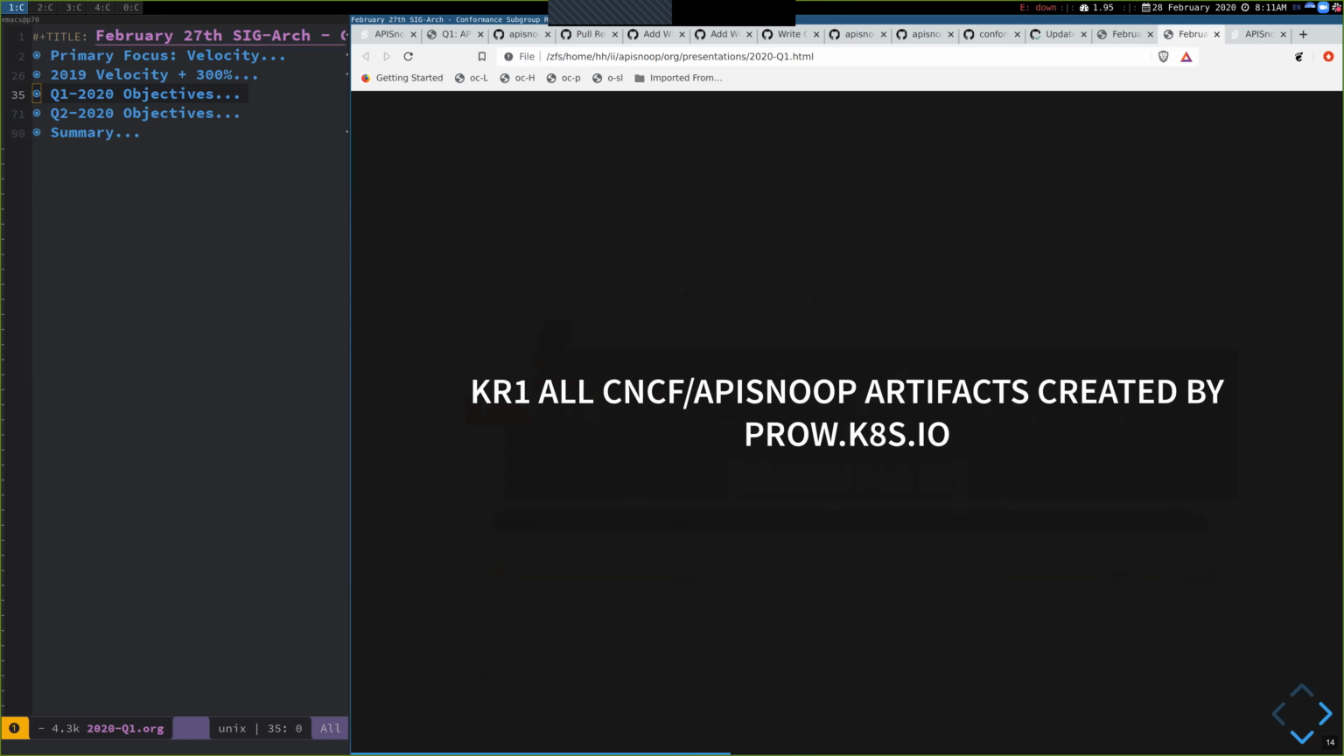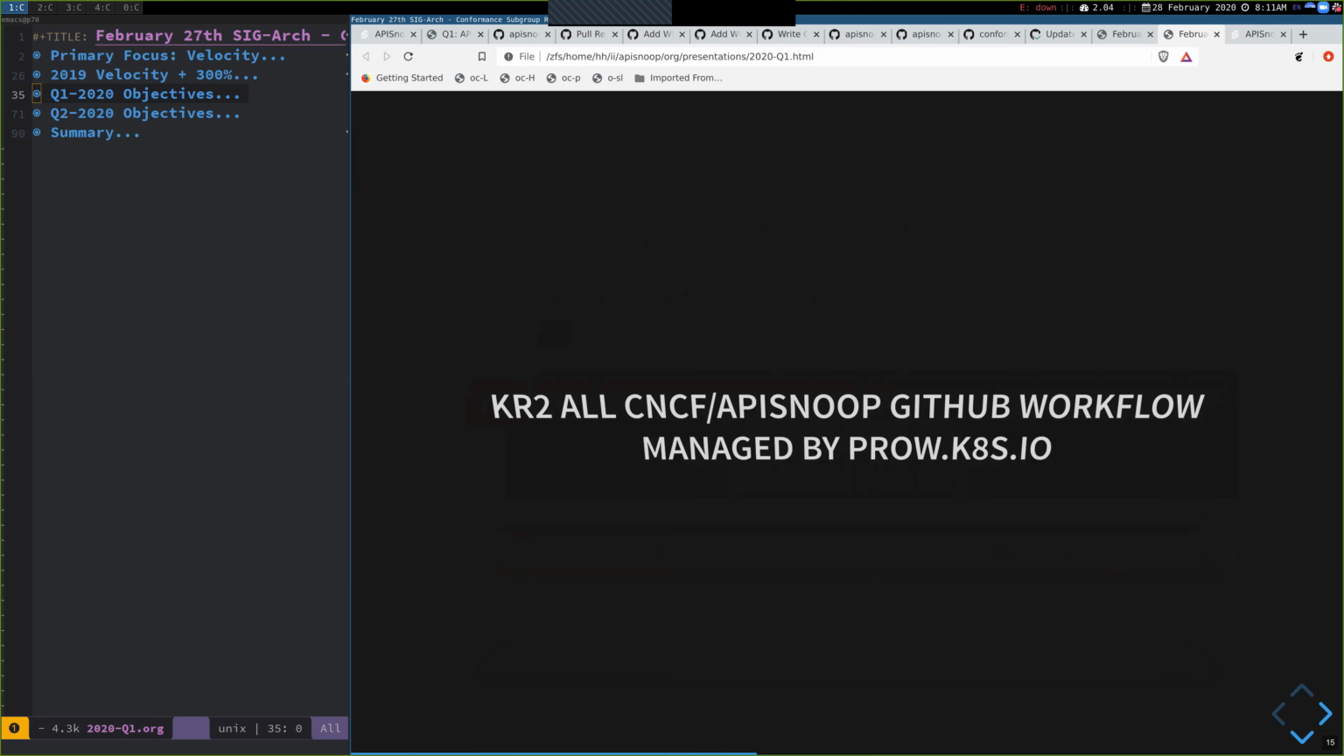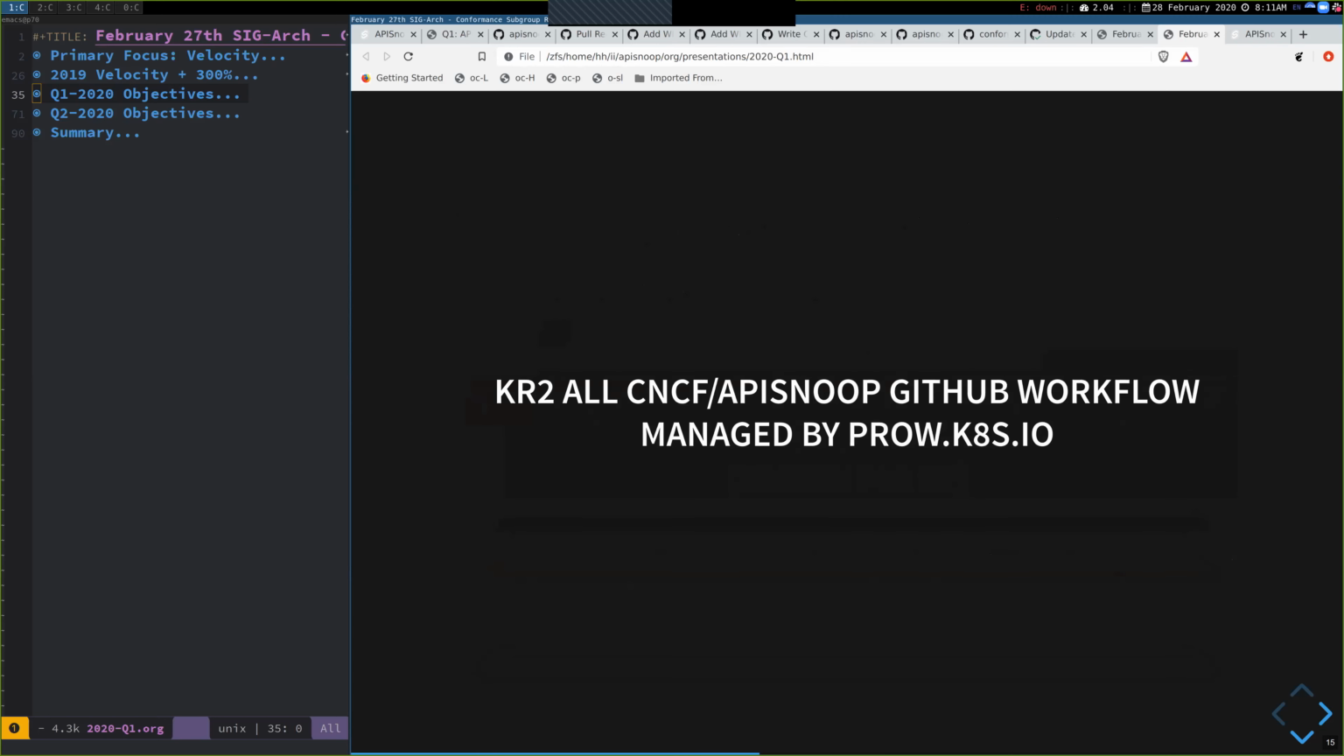Number one, a key result is that everything we create with APISnoop is created by Prow. That way everybody can understand how we got here. I'd also like a key result on our GitHub workflow, which has been a little bit dicey. We tend to push straight to master, and so we want to move more towards the Git flow adopted by the Kubernetes community.